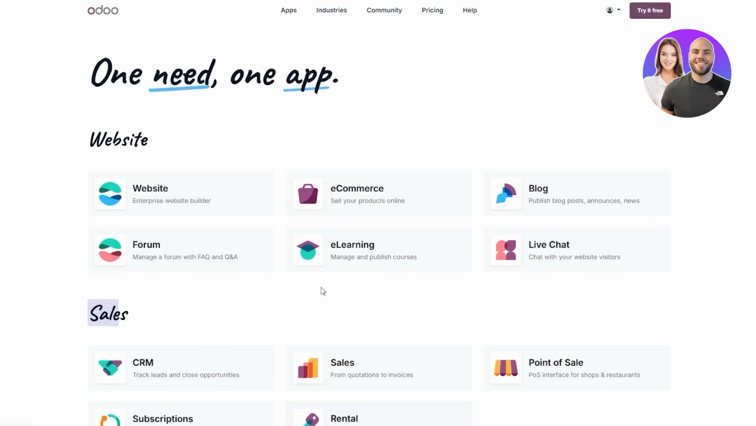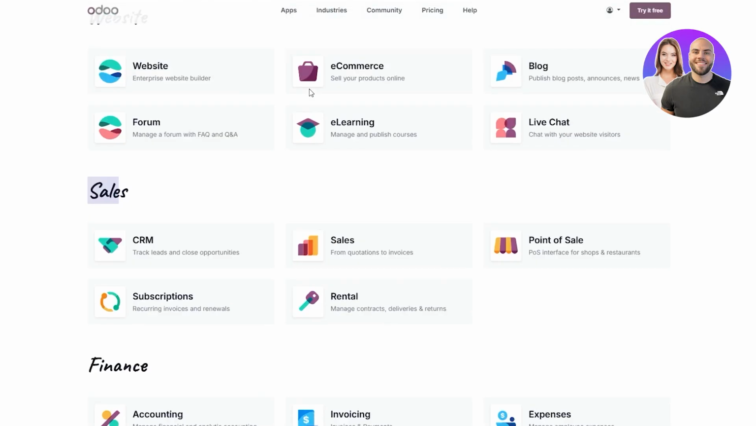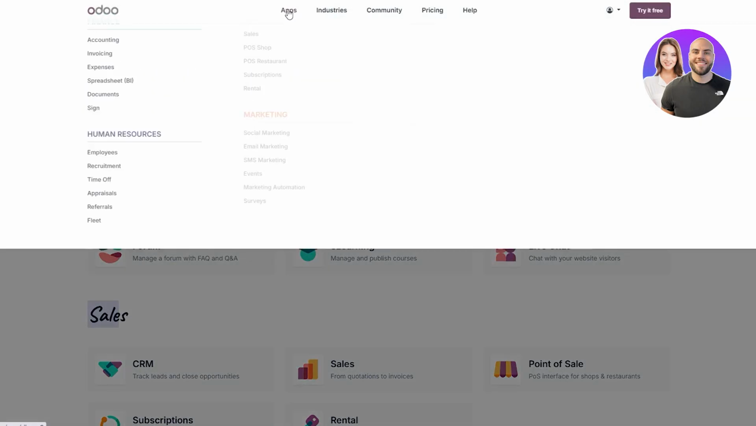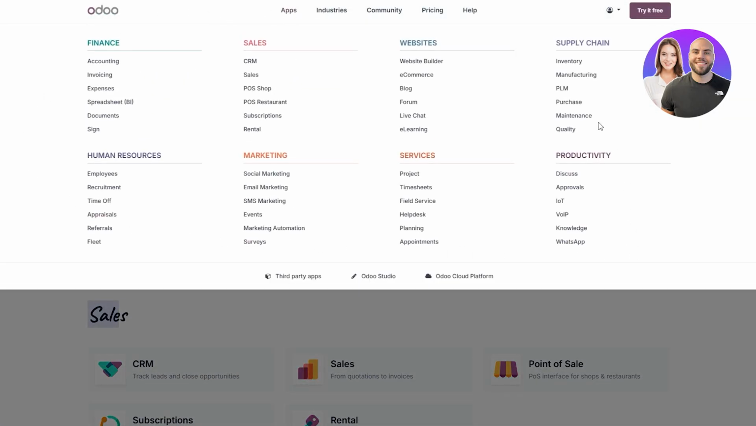They've got tons and tons of different apps right here. If you click on apps, you can see all of them. It's crazy how many apps they've got. If you want to build a website, they've got you. If you want something on the CRM side, they've got you. Marketing, WhatsApp, supply chain, finance, everything's available over here. And you can get started for free by clicking on the try free button over here.